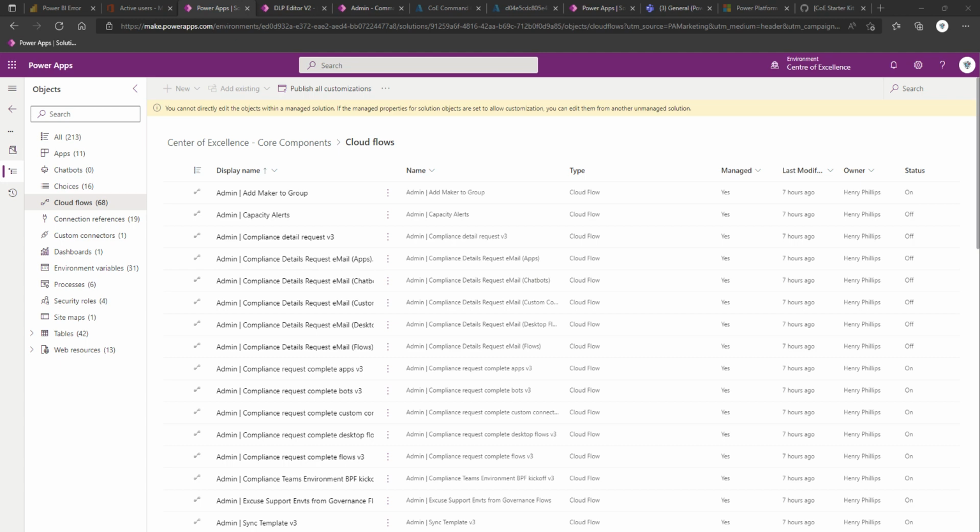So in the last video, we covered off importing the core component solution, making sure we've got the necessary connections, populating the necessary environment variables, and now we're going to turn on some of the critical flows that are required to actually build up that data set that's going to give us the information that we need to govern our Power Platform environment.